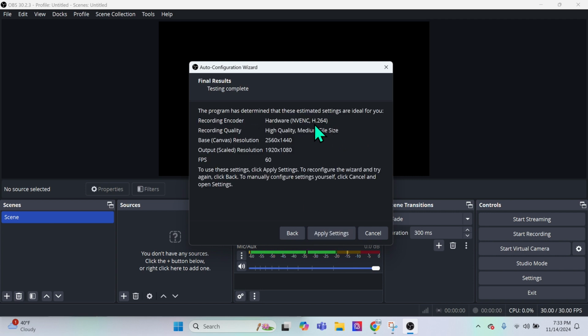Here it's showing us a summary of what we've selected, and you can see that it's high quality medium file size. I would definitely recommend that. And also the base canvas resolution, even though it's 2560 by 1440, the output is going to be scaled down a bit to 1920 by 1080. The purpose of my video is not a feature film. I'm just trying to upload something to YouTube, and 1920 by 1080 is fine. That's gonna be HD, and the frames per second will be 60. So I will click apply settings.